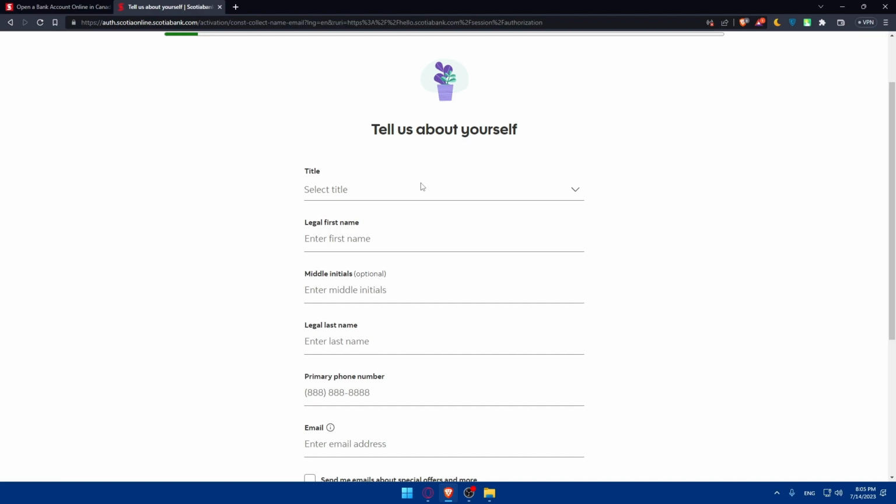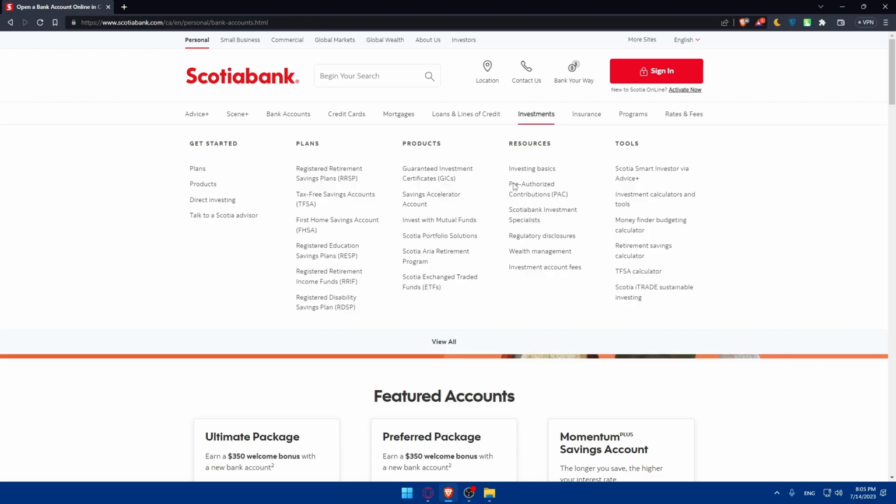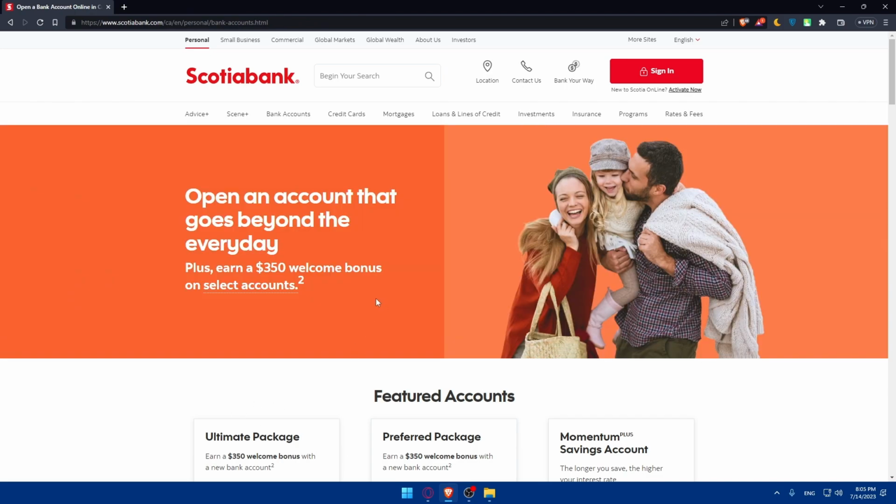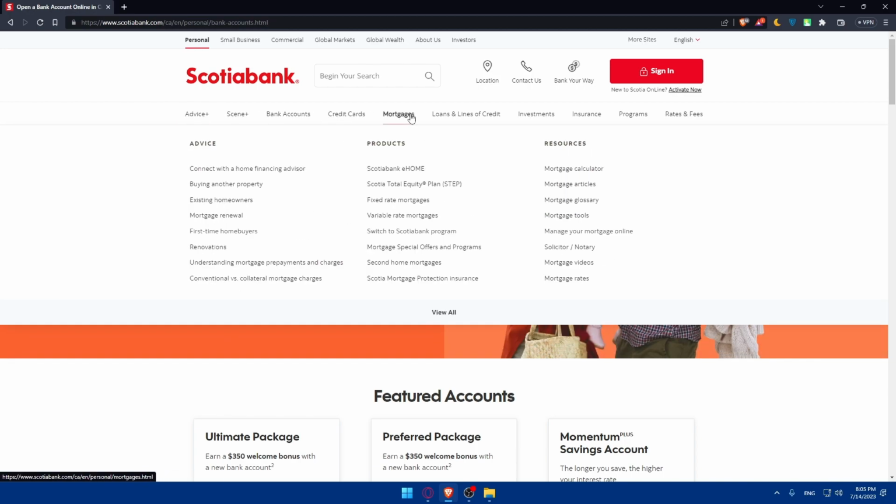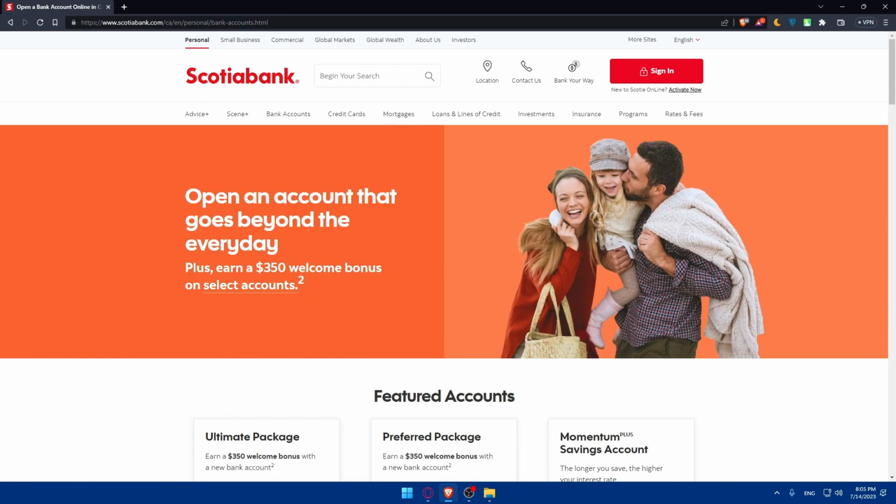And once you're done, you will have to wait for your application until it's approved. You will receive an email in a few days that your account has been opened. And you'll be able again to fund your account whenever you want and even access the online banking options. And once you do so, you'll even be able to explore additional Scotiabank services. As you can see, you'll find here a lot of features that you can go and explore on your own.